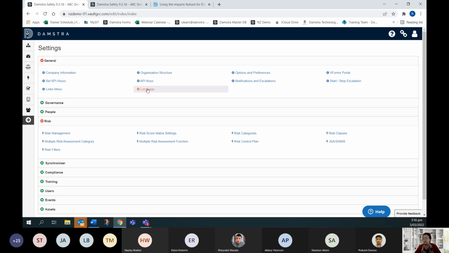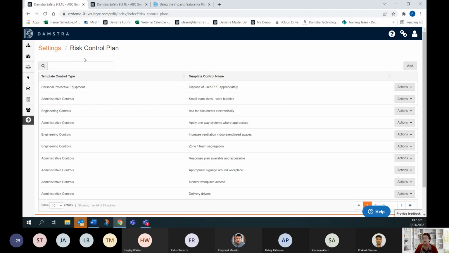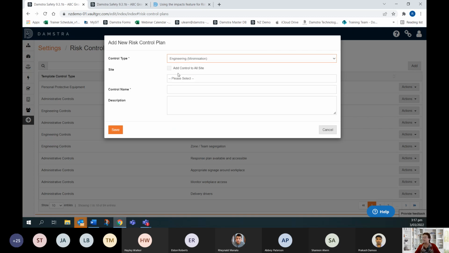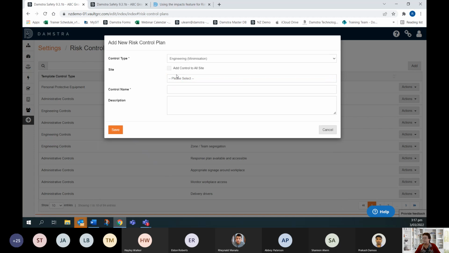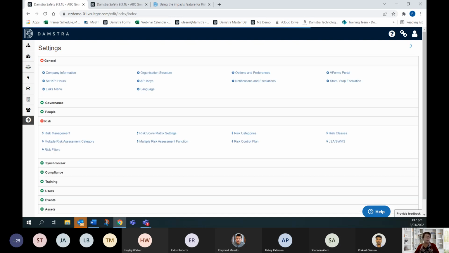Back into settings, I'm going to go to the risk control plan. And although it's a technical term, this is where you could add control measures as templates, the control measures that you use all the time. I could add in here control type, say engineering, whether it's right or wrong. Add the control to all the sites, and I could call that control name implement a traffic management. Save that. And now I know that's in my templated controls. So that's all that is about.